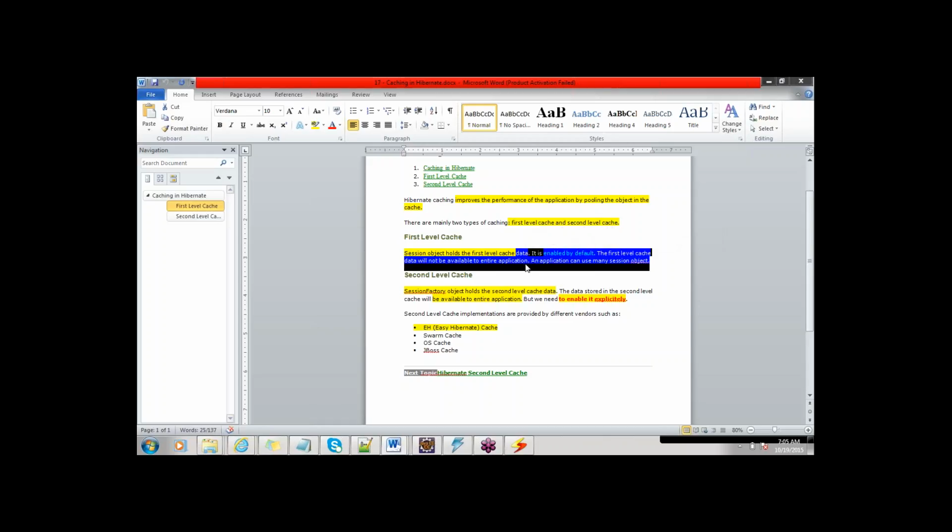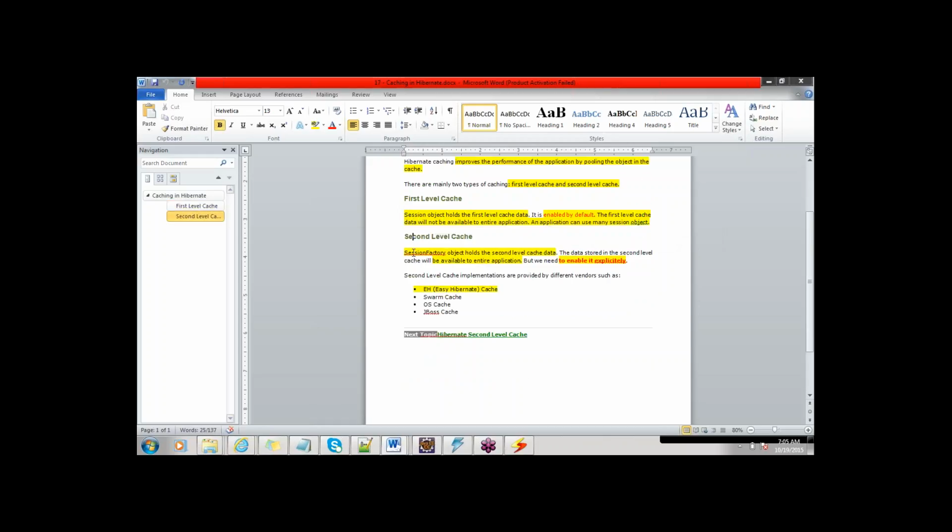Second level cache. The session factory object holds the second level cache data, and the data stored in second level cache will be available to the entire application. That is, the data stored in second level cache is available to all the sessions in the application. By default it is disabled, and we need to enable it explicitly.